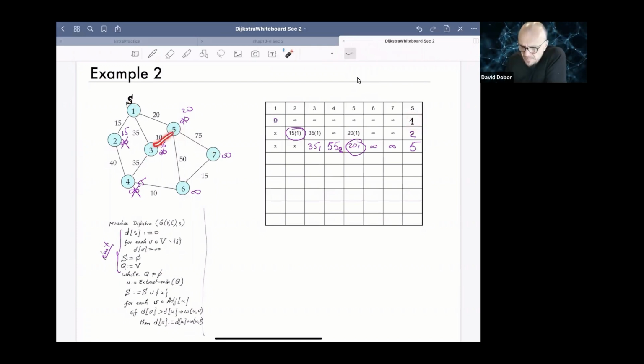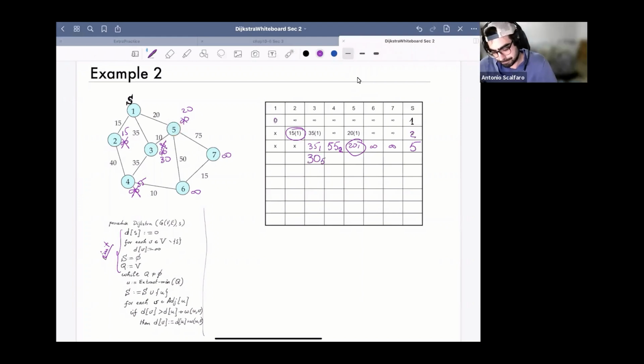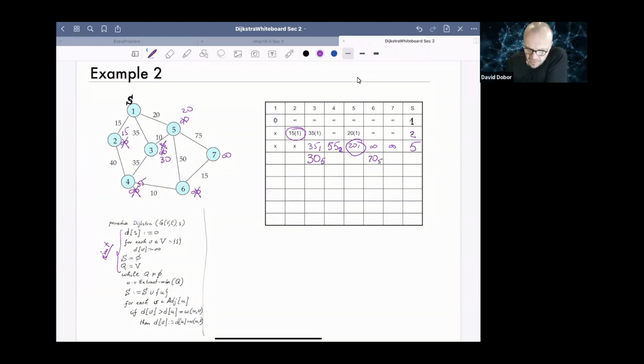I can reach 3. I have some estimate to 3, but I don't know if it's the best. It's not yet on my set S. So I look at this edge. It's the cost of 10. So help me out. What do I do? Do I erase this 35 and put 30 there? Yes. Okay, so I got there from 5. Do I erase this infinity at 6 and put a 70 there? Yep, 70. I got there from 5. Do I erase this infinity at 7 and put 95 there? Yes. Okay. Do I do anything with this entry for 4? There's no new way of reaching 4, so I copy that entry over.